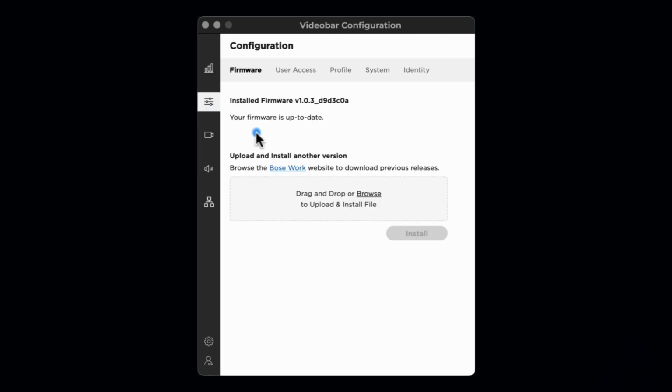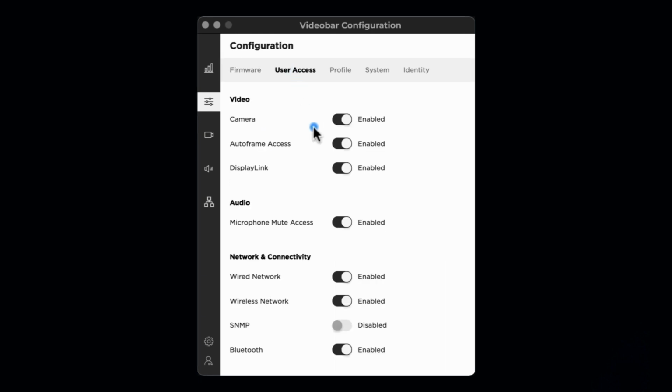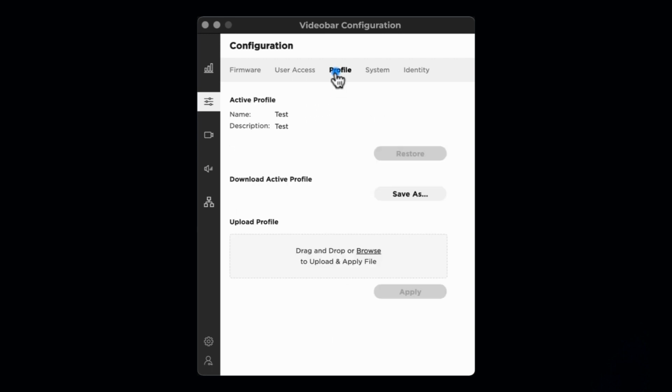As seen, the first page across the top provides the currently installed firmware version number. If a newer version of the firmware is available, a message is provided on this page. Next is the user access page that specifies which features are enabled or disabled for camera, audio, and network connectivity. Details about these settings are covered in a more in-depth tutorial. The profile page allows you to upload, download, and restore device profiles. Other important details about profiles and how to use them are provided in a separate tutorial.